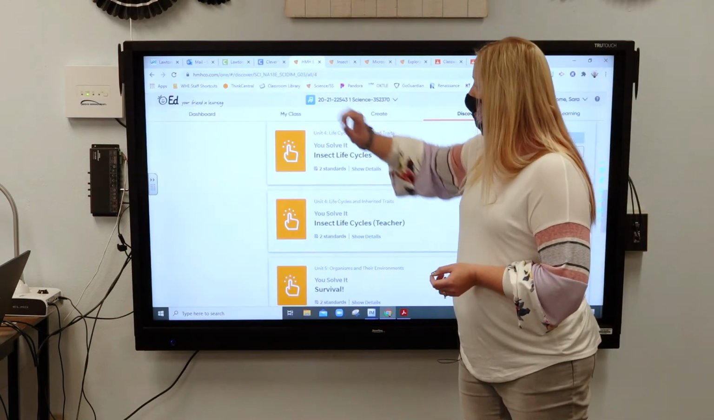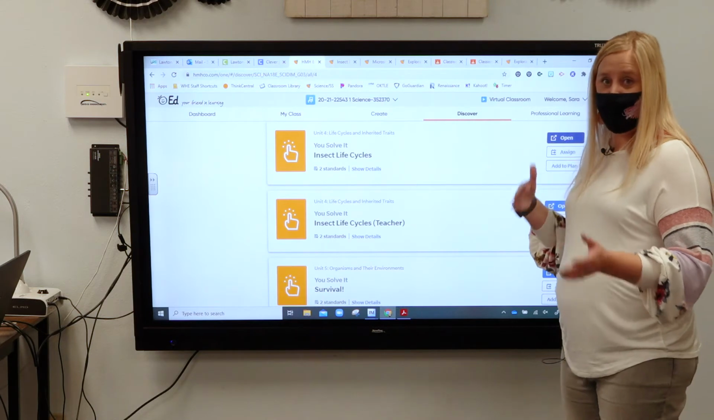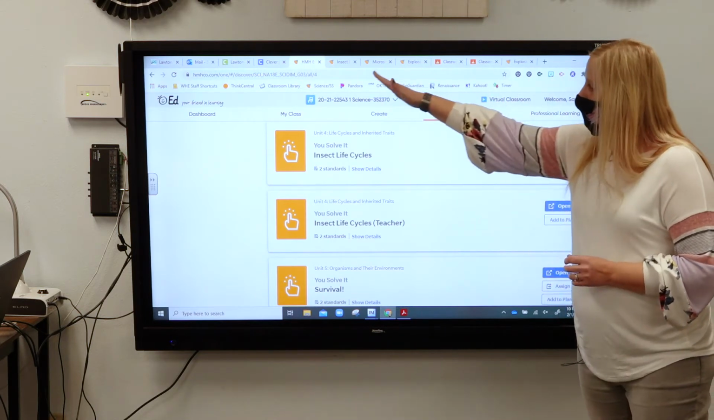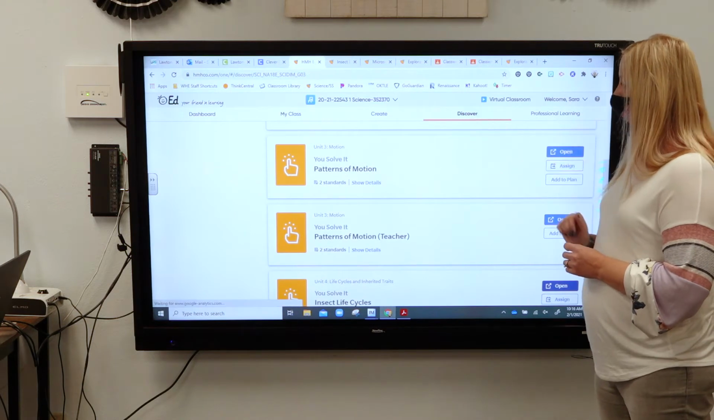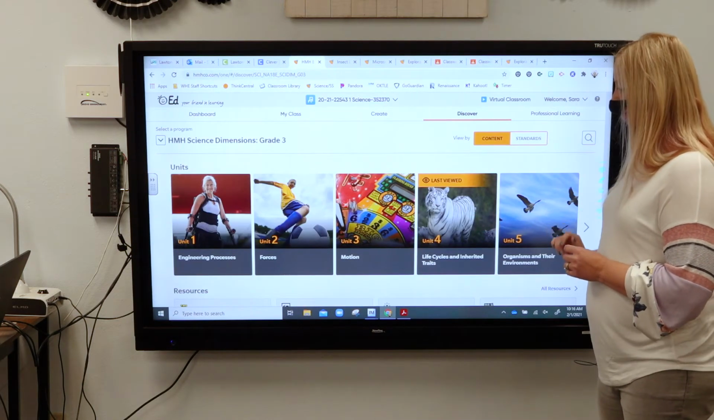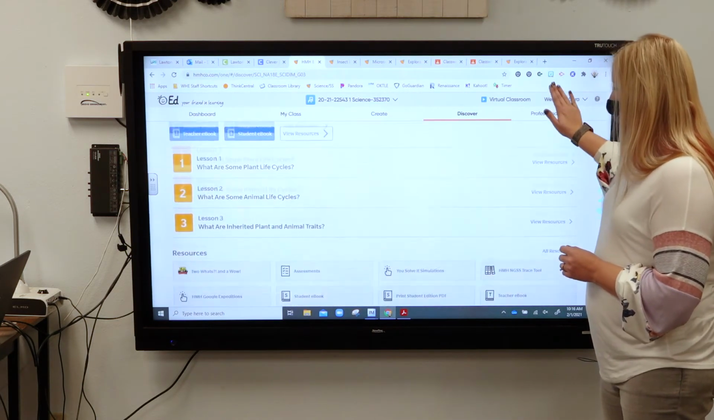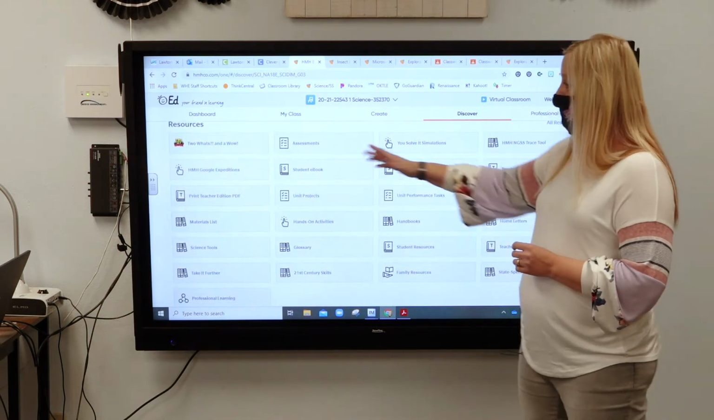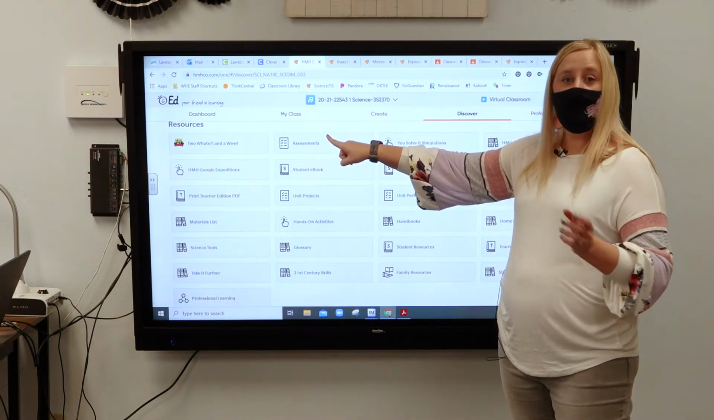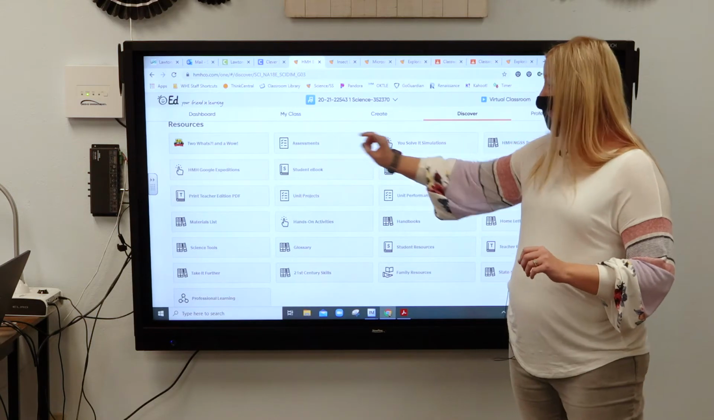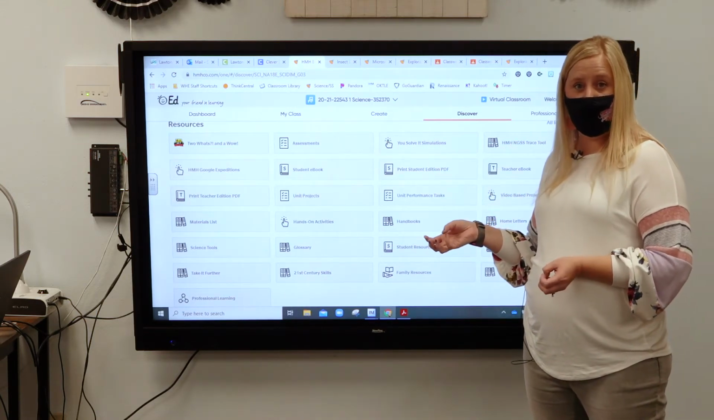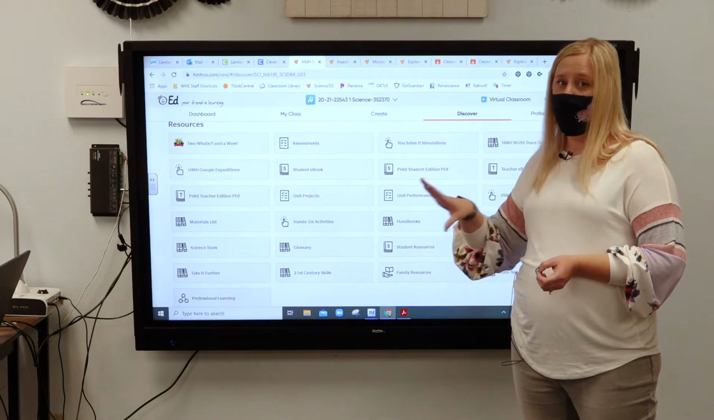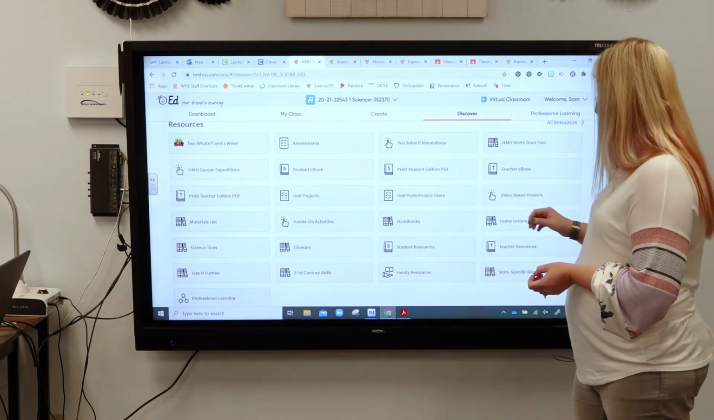It does open a lot of tabs when you're in here, so be mindful that you have to look for what you're looking for. So I go back to this Discover, because that's easier. And then, so we've done assessments. This is where you will find your unit test, your lesson quizzes. The You Solve It simulation is great for online explorations. If you're virtual, you can push this out to your virtual students.